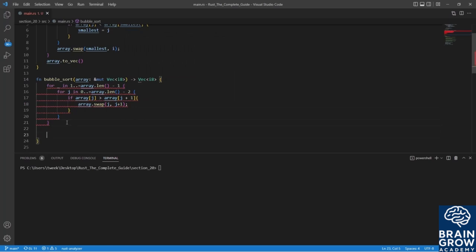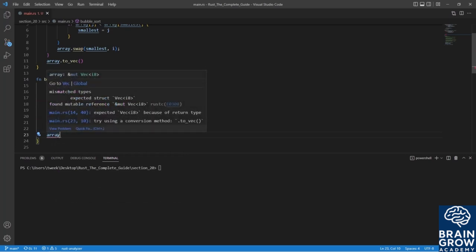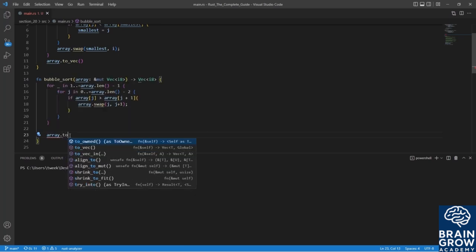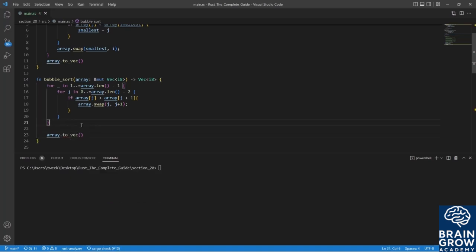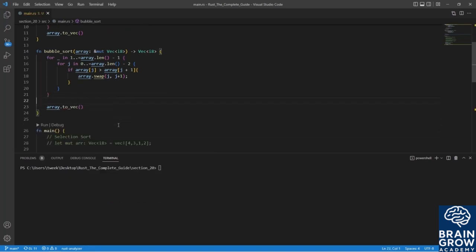And at the very end, we want to return our array, and then we will get an error mismatch down here because it says it expected a struct of Vec<i8>, and we found a mutable reference, so we can quickly rectify that by saying to_vec. And now our error is gone.